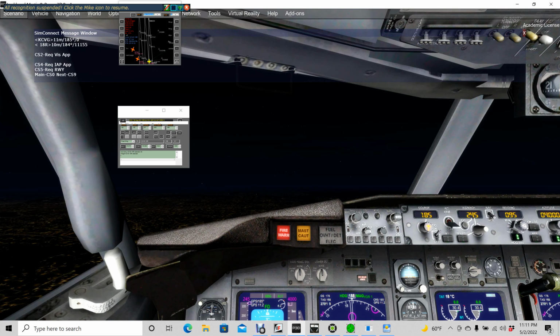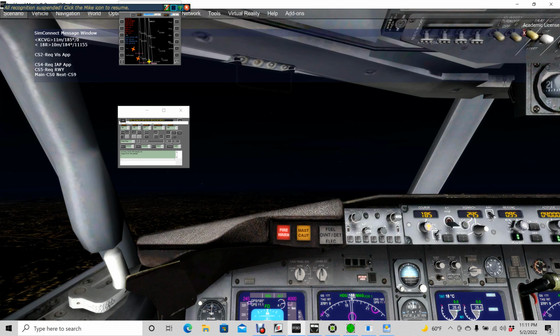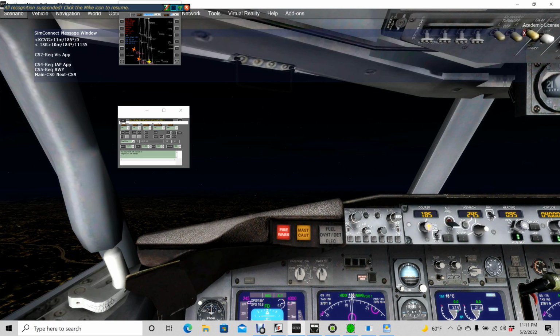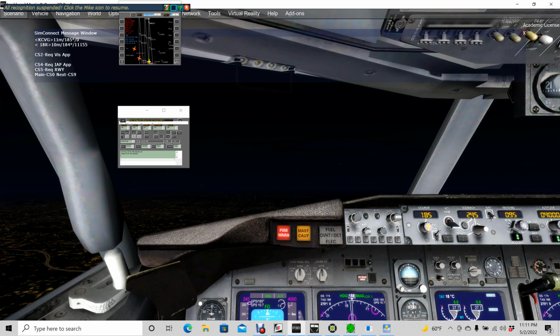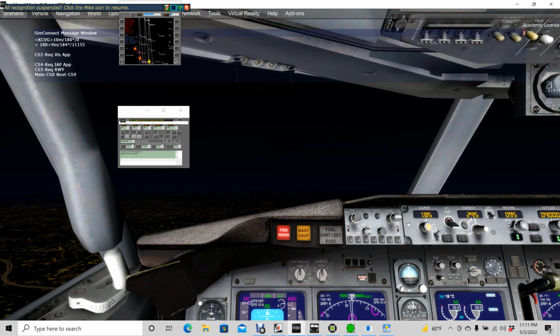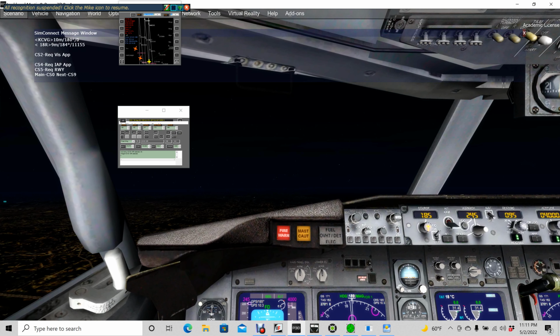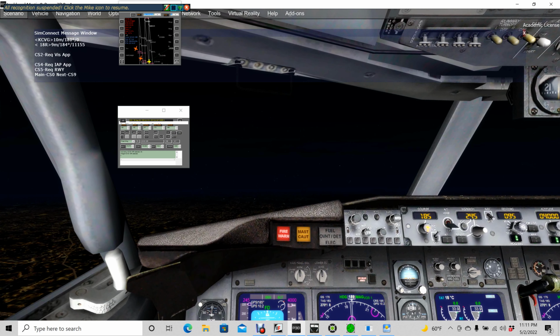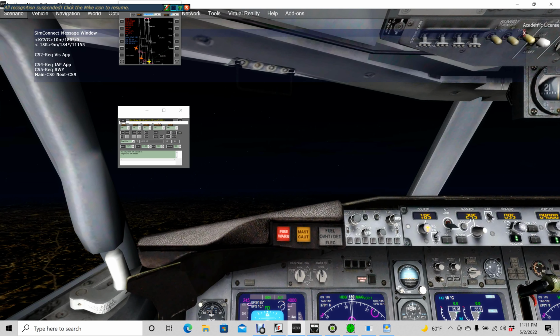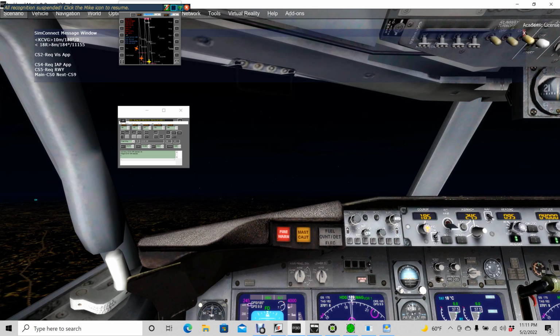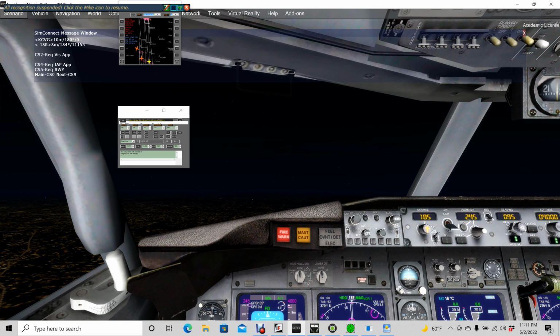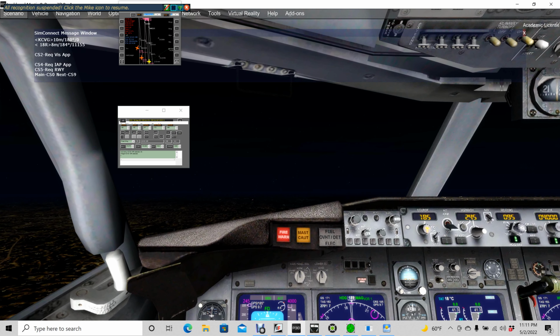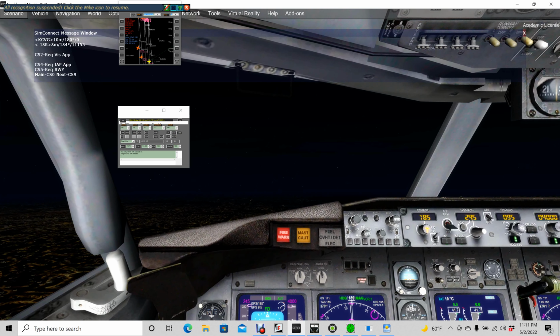Southwest 211. Traffic 10 to 11 o'clock, 4 miles southwestbound. United 737 at 3,000. Southwest 211. 162 knots indicated. Southwest 211. Traffic 10 o'clock, 1 mile southbound. Heading southwest 189. 737 at 2,000. Southwest 211.